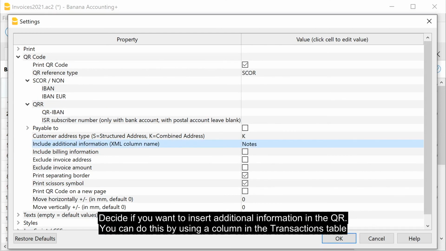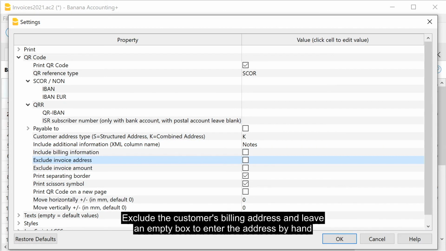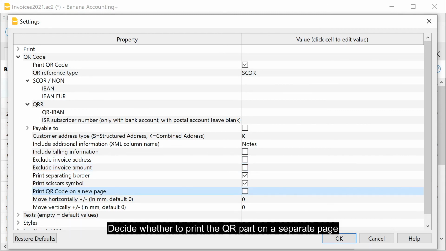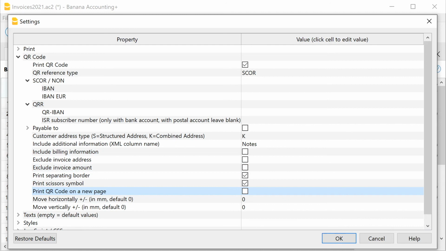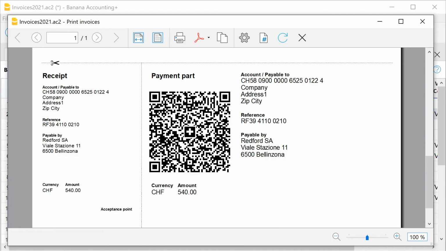Decide if you want to insert additional information in the QR. You can do this by using a column in the transactions table. You can also add billing information that is generated automatically. Exclude the customer's billing address and leave an empty box to enter the address by hand. Exclude the invoice amount and leave a blank box to enter the amount by hand. Decide whether to print the QR part on a separate page. Display the QR part in the preview of the invoice.